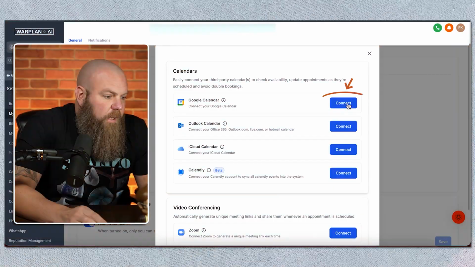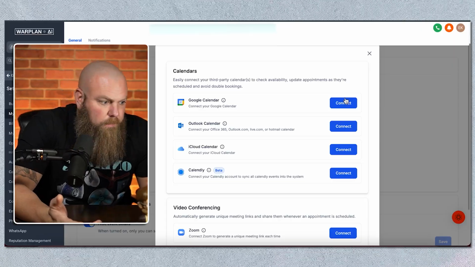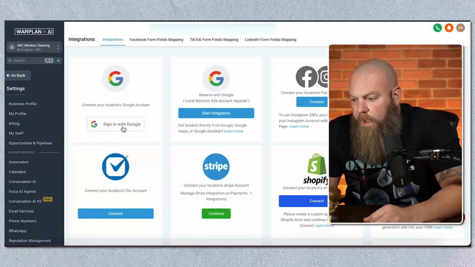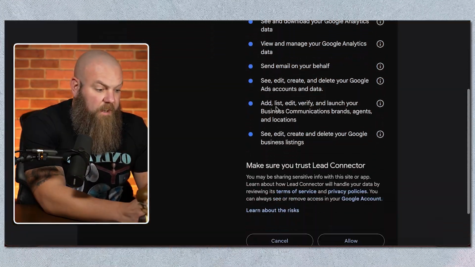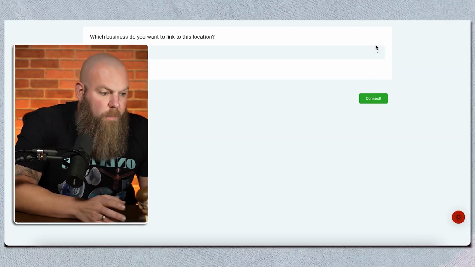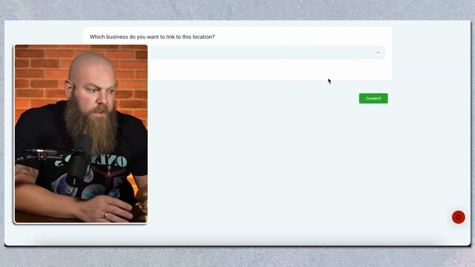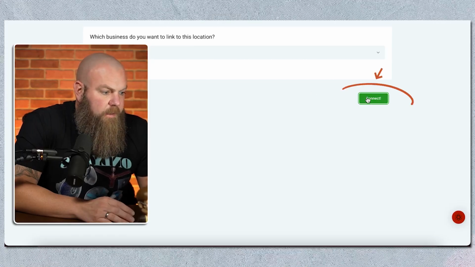All you're going to do is hit the connect button, and it will ask you to sign into Google. So it's going to take you here, and you're going to sign into Google. It's going to ask you, these are all the things that it's going to do. Okay, perfect. We're going to hit allow. Now, if you have a Google My Business, it's going to take you to this screen. You don't have to. I'm just going to hit connect. We're going to cover hooking up your Google My Business in a later video, okay?